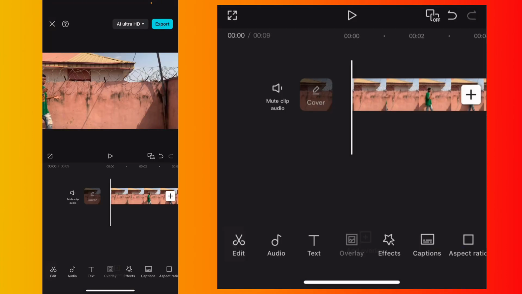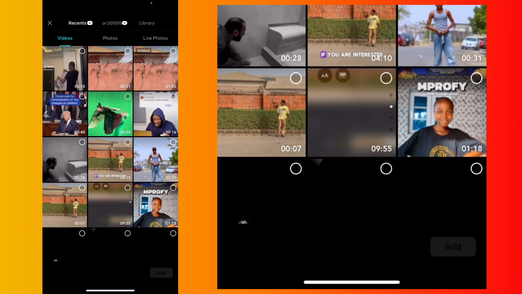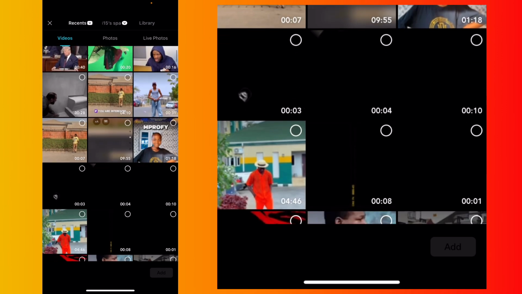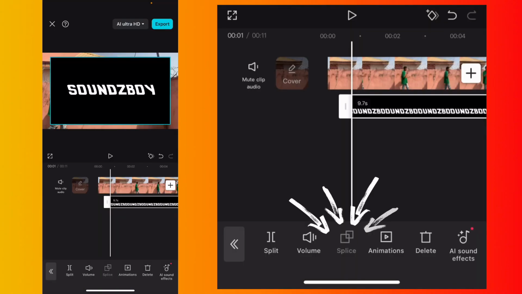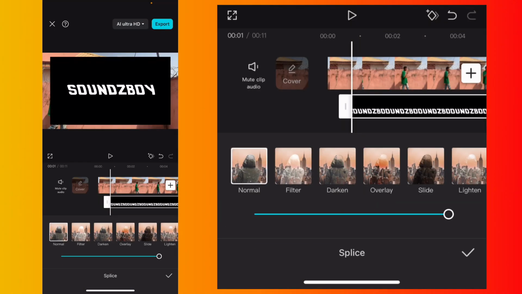After exporting it, you click on new project again, then you import the video you want to use. Once you have imported the video you want to edit, you click on overlay, add overlay, then we are going to add that video of the name as overlay. Click on add, click on spice, click on lighten.